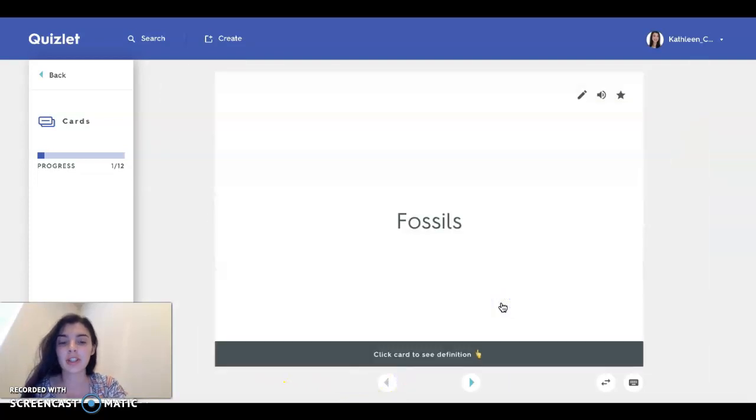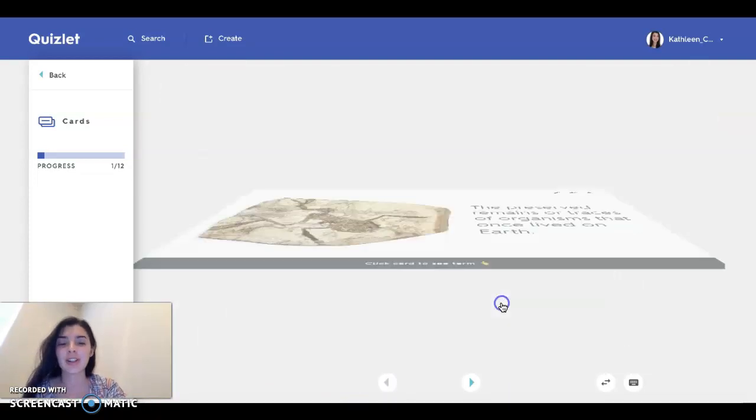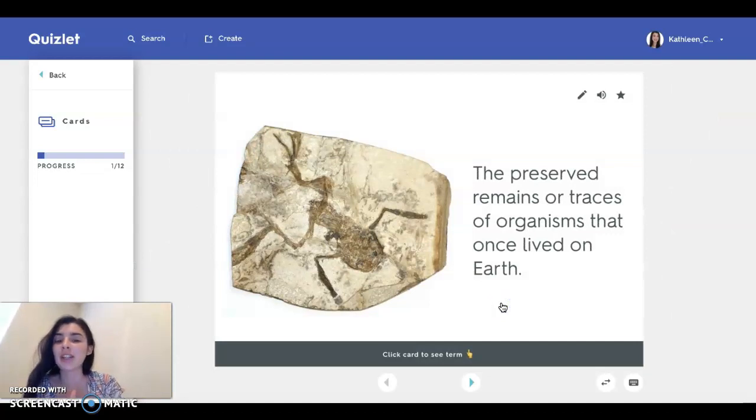So our first word is fossils, which are the preserved remains or traces of organisms that once lived on the earth. So any bones or footprints or plants or any type of preserved material that has been crushed under sediment and turned into a fossil is a fossil.